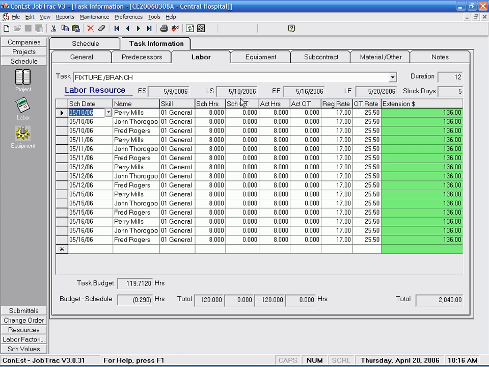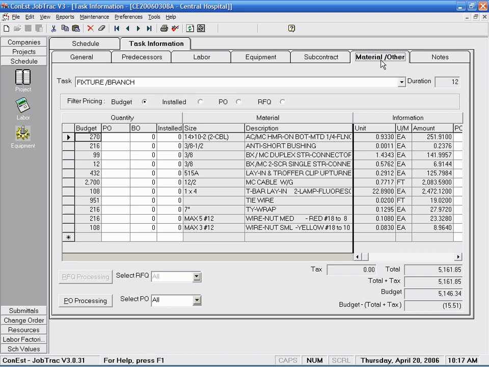Early and late start and finish dates are displayed here, with our budgeted hours displayed here. We fill in the grid with available laborers until we've scheduled enough labor to complete the task. The Equipment and Subcontract tabs work the same as labor. In the Material Other tab, you can view data pertaining to the materials required for this task.